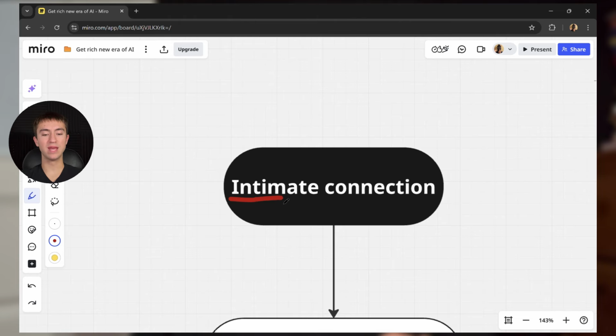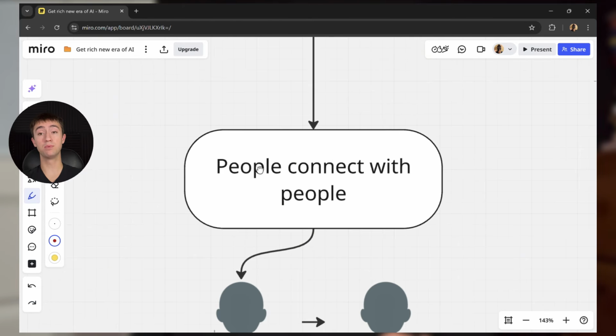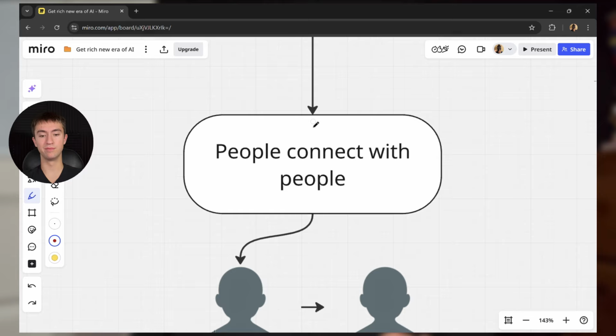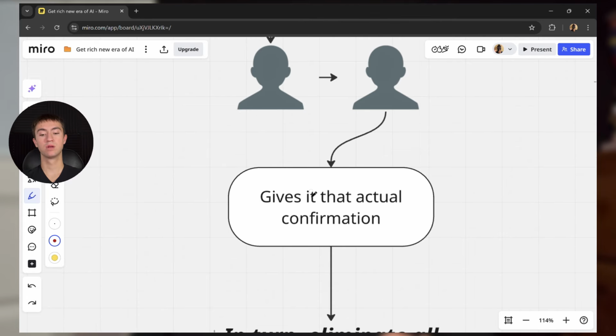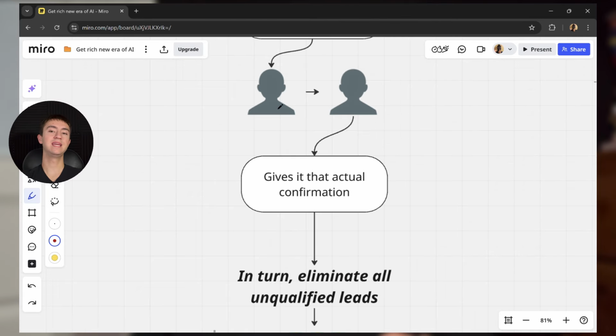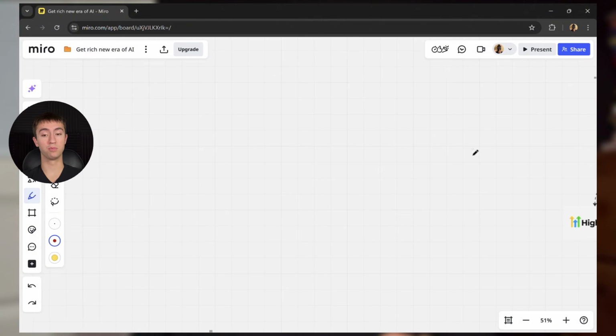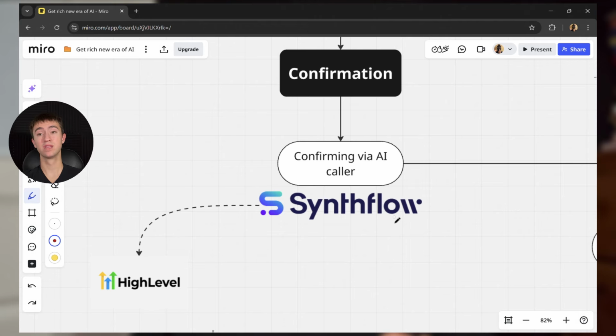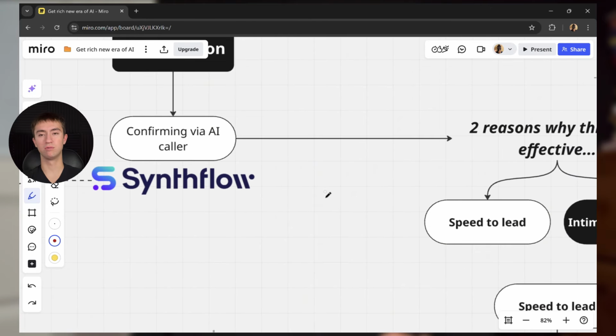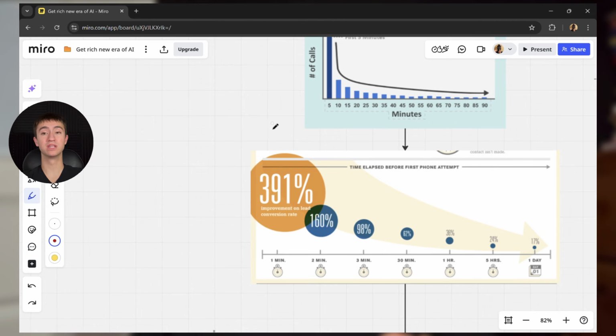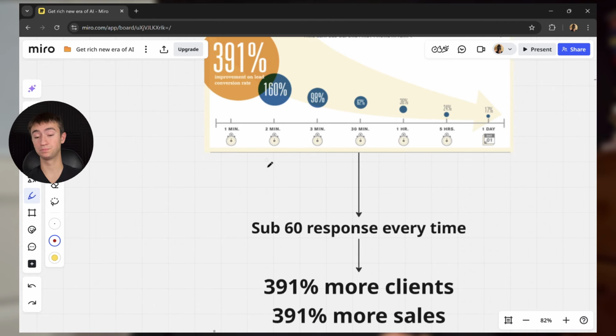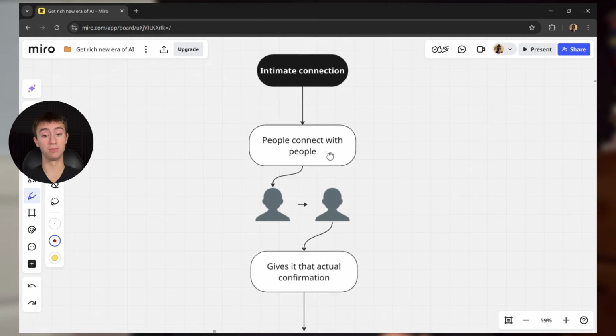And then number two is the intimate connection. Now, what does that even mean, right? Basically, people connect with people. I've said this multiple times in the video, but because of that, if a lead is talking to our AI caller, which is going to sound exactly like a human, let's say the lead filled out the form and was just clicking buttons for the fun of it. That is way easier to fake than if you're talking to someone and you flat out lie to their face. So that's our double screening process, right?